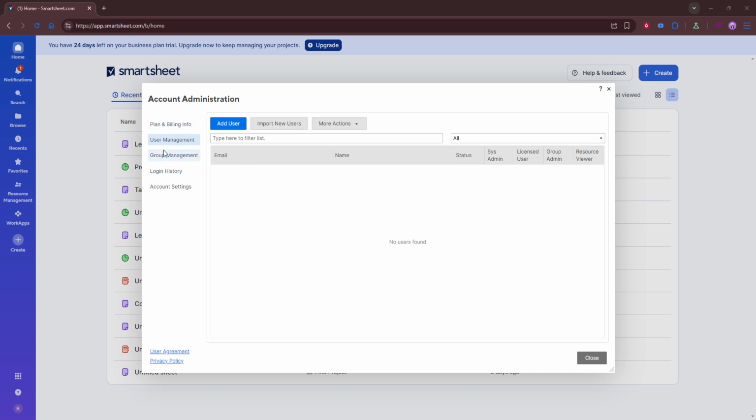Next, go to User Management. This section lets you view existing users, update their access, and add new people to the account. If you manage a large organization, this area may already contain a long list of users, so it's helpful to make sure you're in the correct section before continuing.